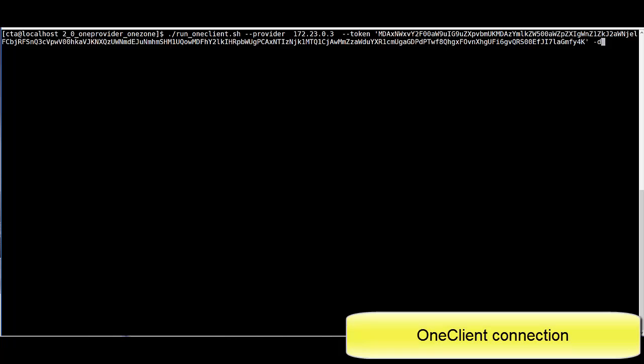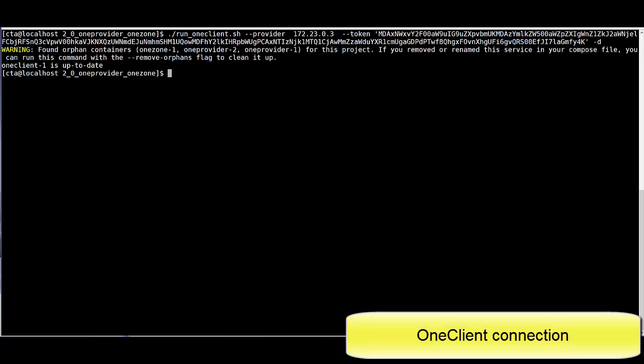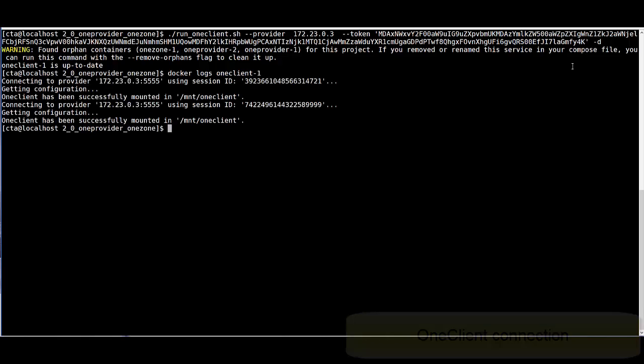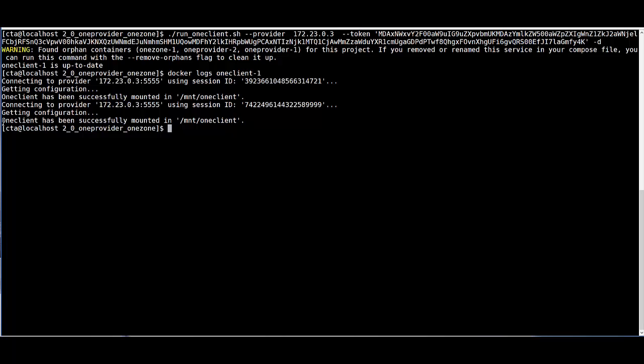Finally, we show how to connect using the Oneclient and the client token. The client is started as a Docker container and it is able to mount the user spaces into the local file system at the Oneclient mount path. Here we see how to attach to the Oneclient container and navigate through the user spaces.